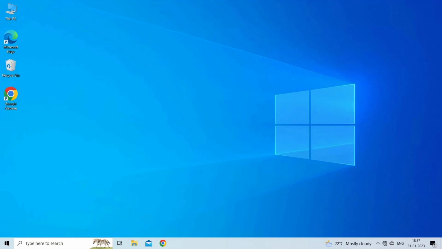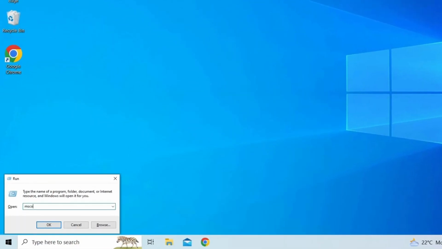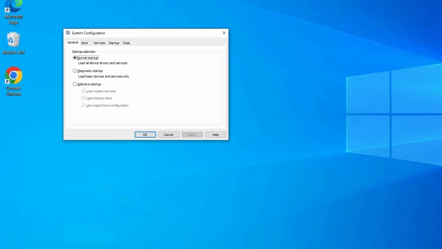Safe mode launches Windows only with the basic drivers and software programs, which clears the slate for the SFC tool to work without interruption. After booting into safe mode, you can then run an SFC scan. To do so, press Windows plus R keys together to open the Run dialog. Type in msconfig and click OK button to open System Configuration window.